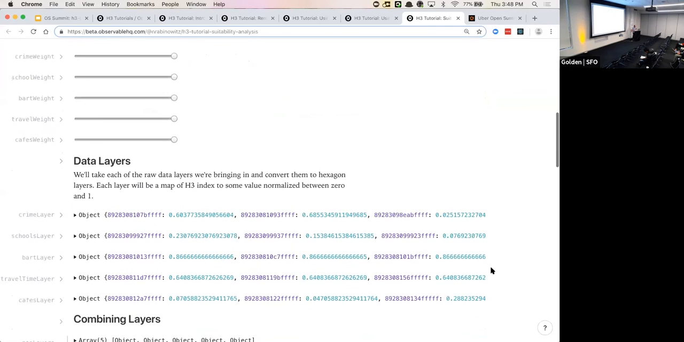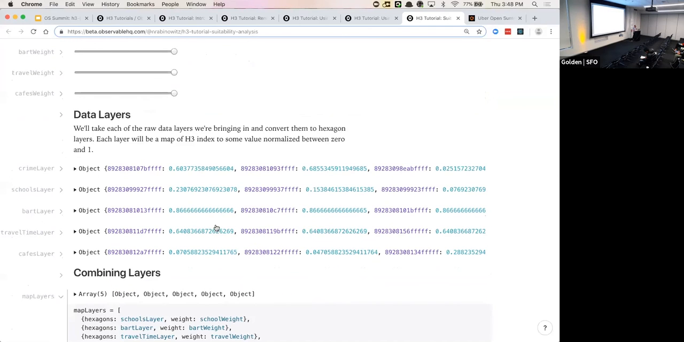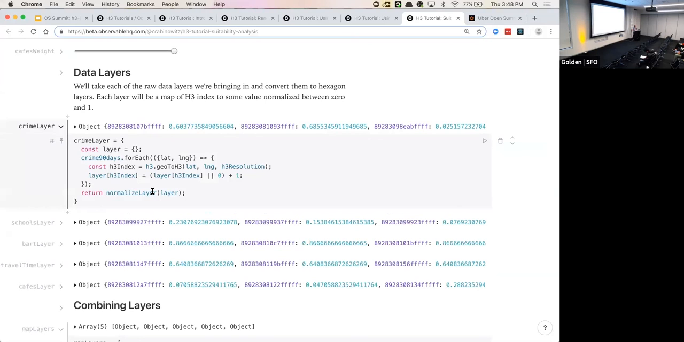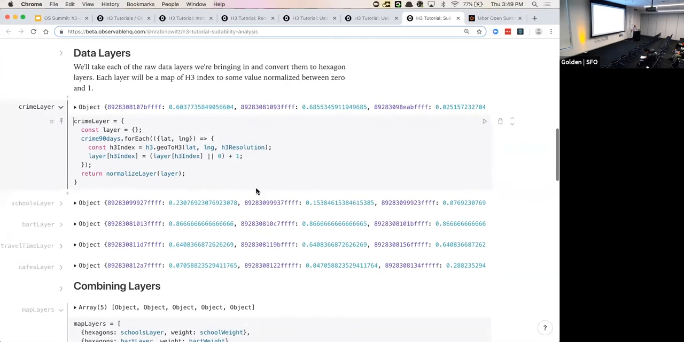Just to go through it in a little bit of detail, I'm basically using the same techniques that I just used to encode all of my data into hexagons. Some of these are not coming in GeoJSON format, so I'm doing different kinds of transformations, but they're all using pretty much the same idea. I'm creating this normalized map with values between 0 and 1. For crime, I'm adding 1, but then I weight it negatively because crime is bad, so I don't really want it added as a good thing to my map.